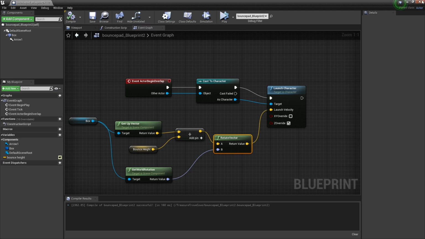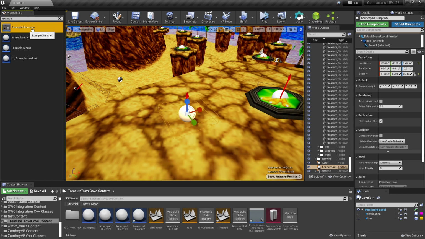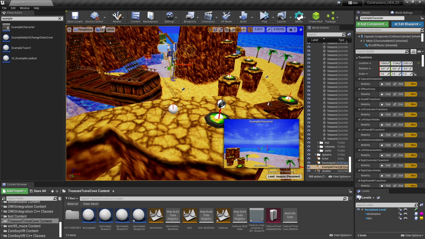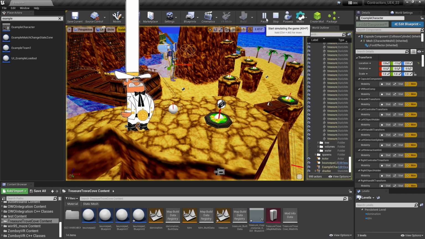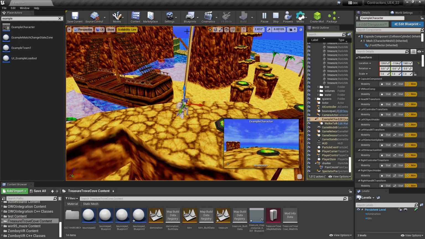Now, to illustrate how it works, I'll show you how you can test the bounce without having to actually package the map. Search for example character and then drag it out into the map right above the box. Hit play and then you'll notice it does some crazy Dimmadome thing with its arms, but then it just falls into the ground without bouncing. This is because you're just taking the box's default values.